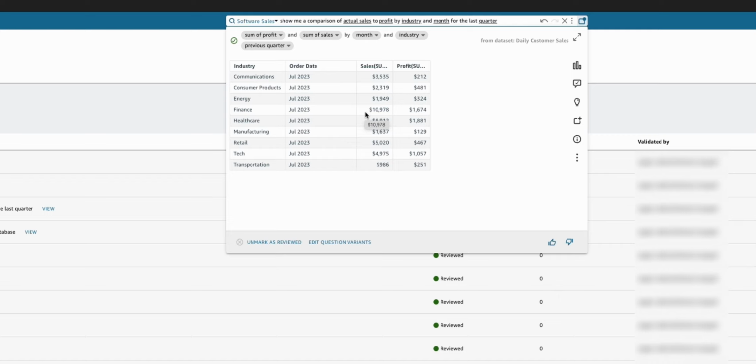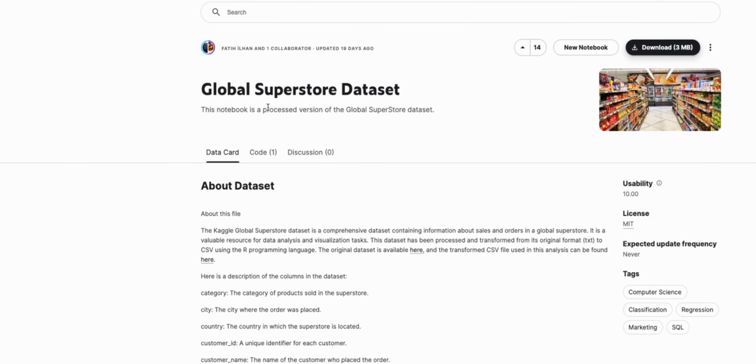So this is the insight that you get. This is in tabular form. Like I said, you can always choose your own visuals and provide feedback based on the response. Moving on, let's test out a custom data set, which I am downloading from Kaggle. On the Kaggle website, I'm picking up this data set called Global Superstore, and we'll explore this data set in QuickSight topics.